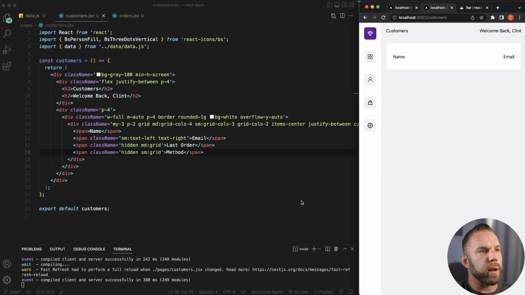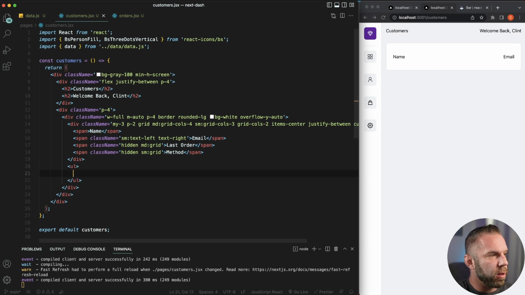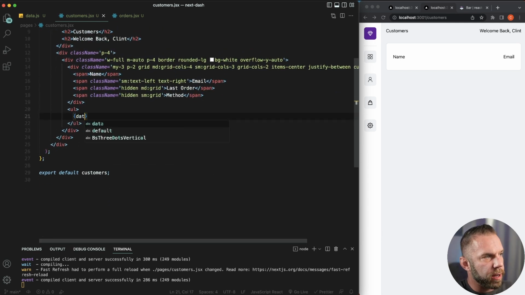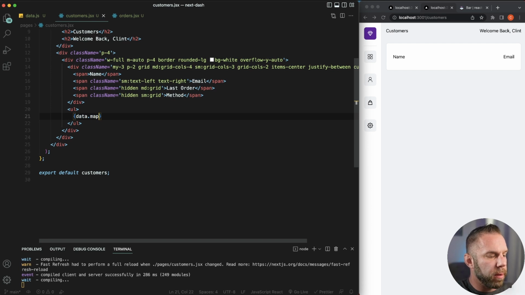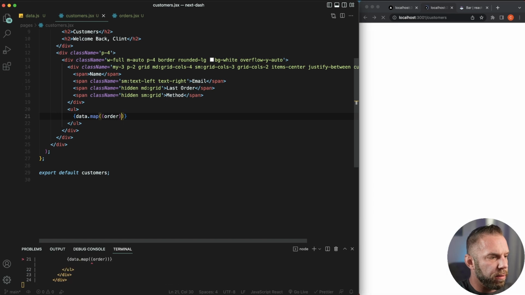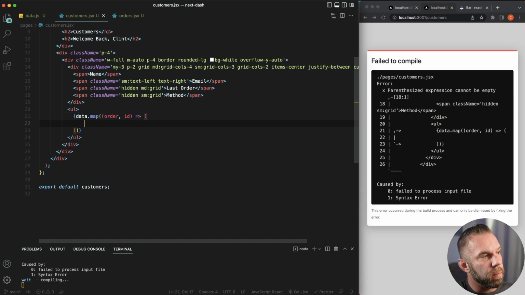Okay. Perfect. So next, what we want to do is actually map through all of our data. We're going to do that just below here. We're going to have an unordered list. And again, we're going to map through all of our list items. So we'll open up some curly brackets and say data.map. Then we'll map through, we'll just say order, and then we'll give an ID. And we'll use a parentheses there since we're basically rendering out data onto the screen.